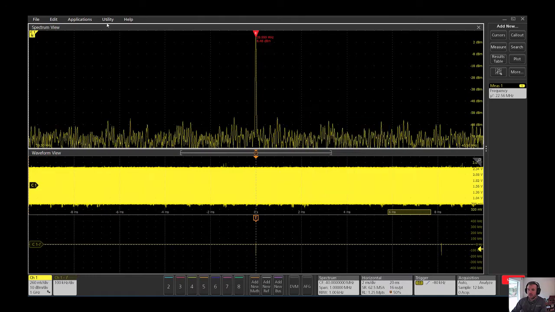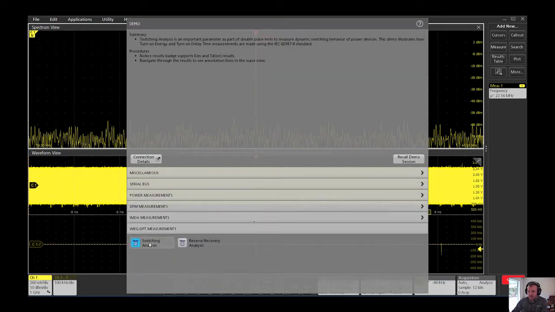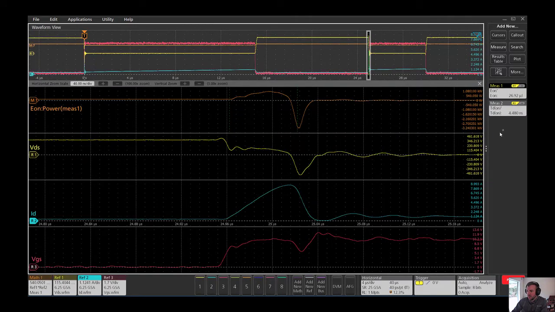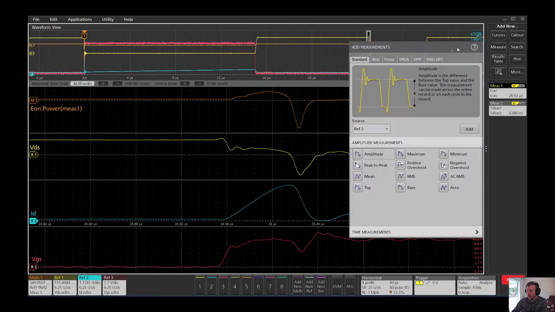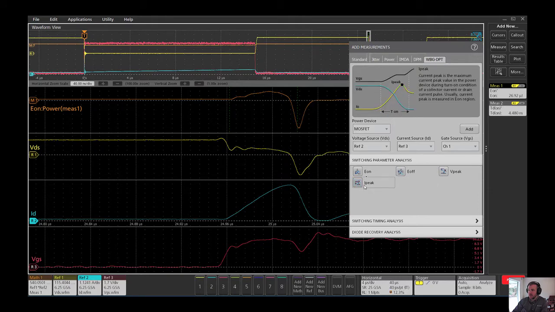Now back over into the scope, we're going to open up a demo here. And in this demo, let's go over to wide bandgap double pulse test measurements. So this was recently launched. What this software helps you do is when we go into measurements, we now have this wide bandgap double pulse test tab. And you can pick what kind of power device you have if you're doing something with a MOSFET or an IGBT. And then you select your voltage, your current, your gate source. And then really quickly, you can then add an E-on measurement, E-off, peak voltage, peak current.